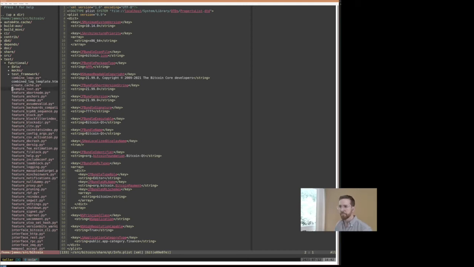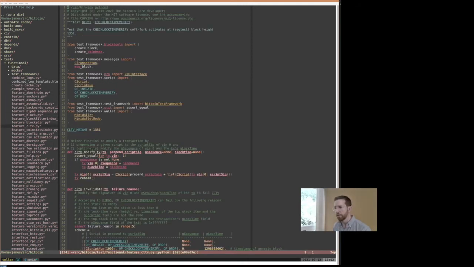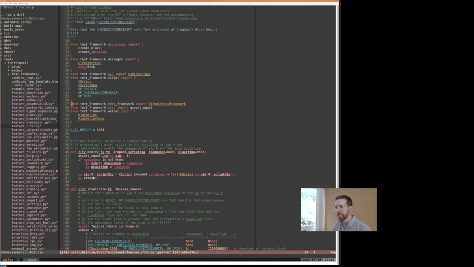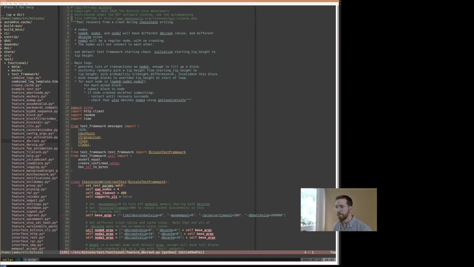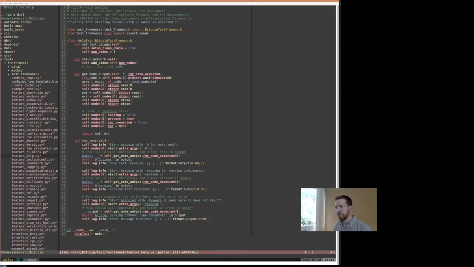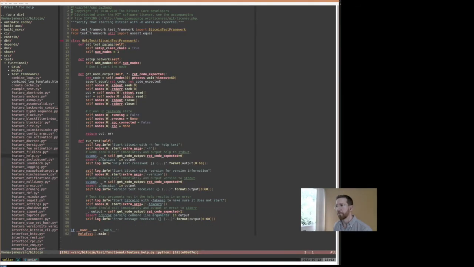And so let me see if I can find a relatively simple test here. Okay, it's definitely not that one. That one looks pretty gnarly. Let's see, maybe DB crash. Maybe feature help sounds like a pretty simple one. Cool. So for these test scripts, they're written in Python, and there's a whole API of utilities that you import.